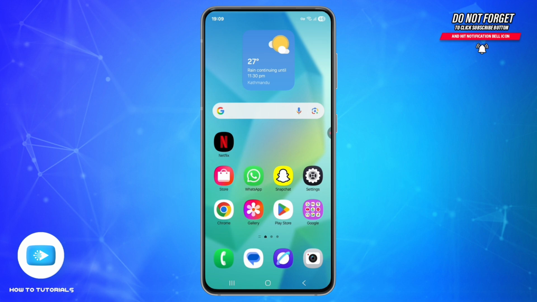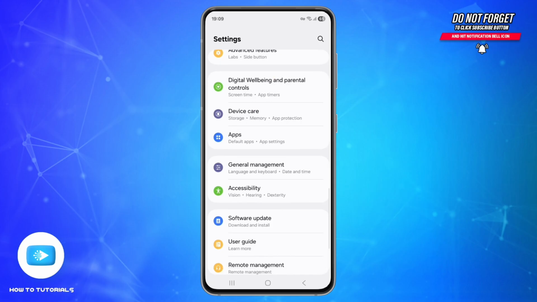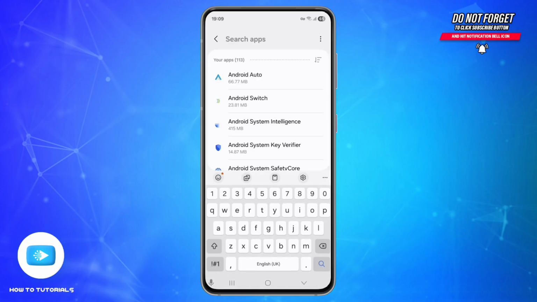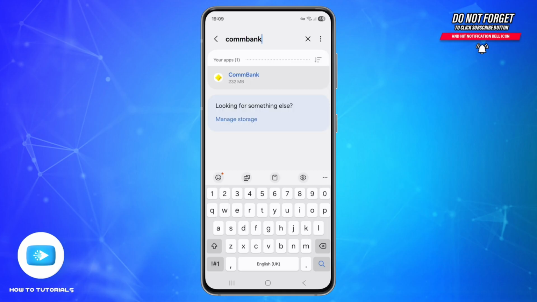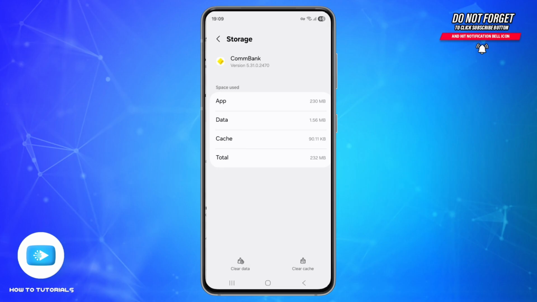Fourth step is to clear cache and app data. For that, go to Settings. Scroll down and find this option called Apps and tap on it. Tap on the search icon at the top right and search CommBank. Scroll down, go to Storage and tap Clear Cache and Data.